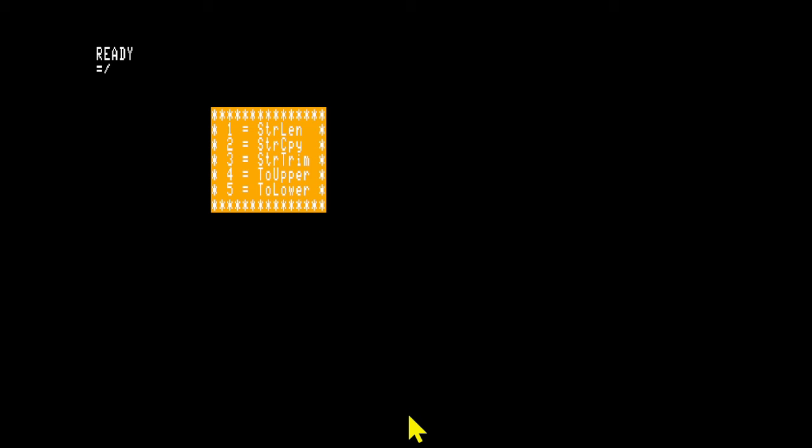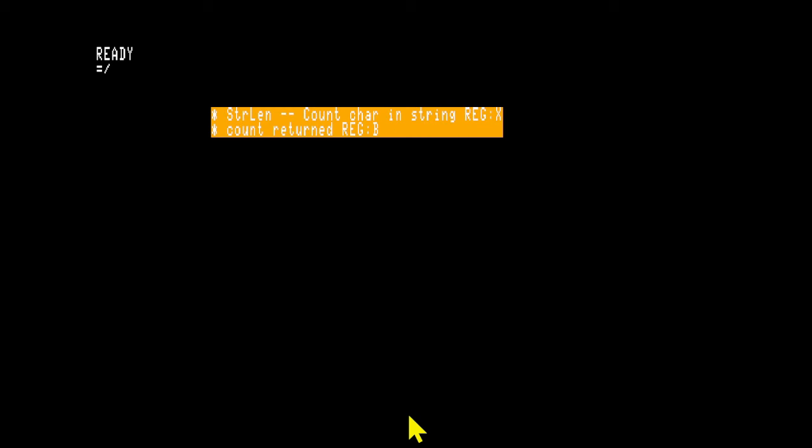If you've coded in C or Java, you're probably very familiar with these terms anyway. So I'm going to look at one, string length. That's the easiest one, and it's the first one in there. And there's the help for it. String length, count characters in a string that's in register X. So we have to point it to register X.